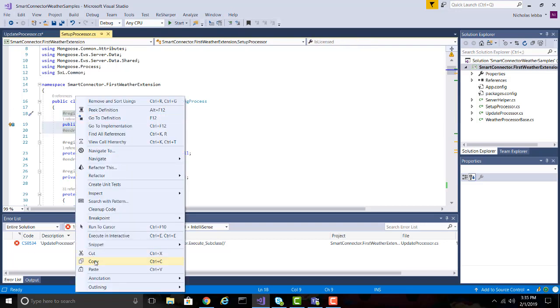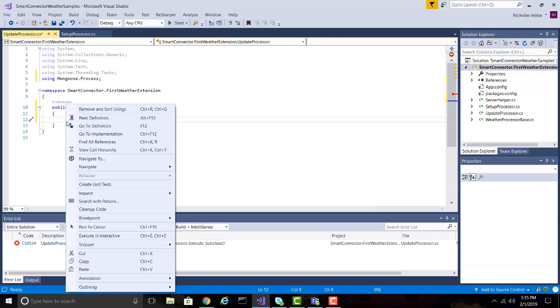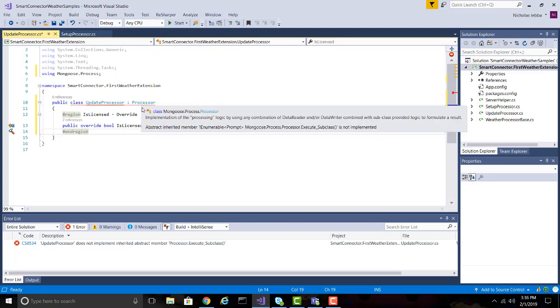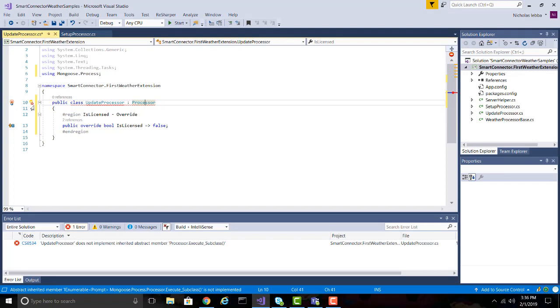We will soon see. Public class, which inherits from processor. You can copy paste the isLicensed into here. And don't forget to implement the abstract class.